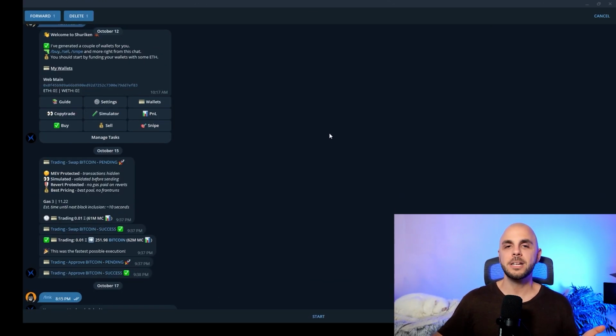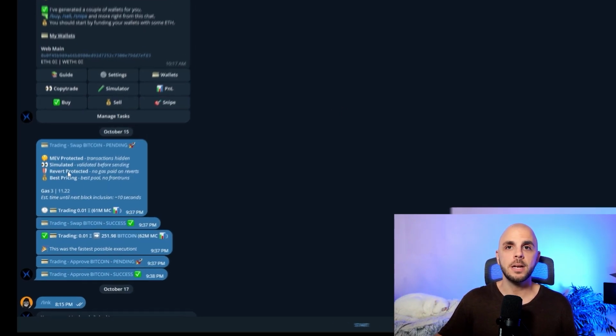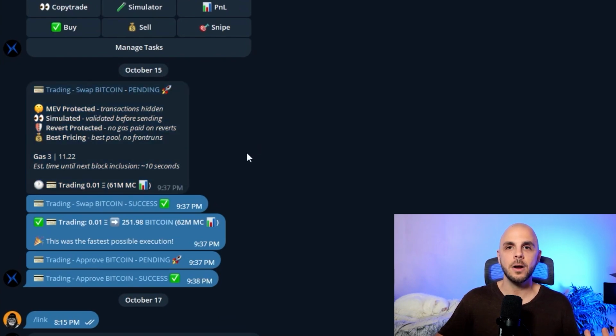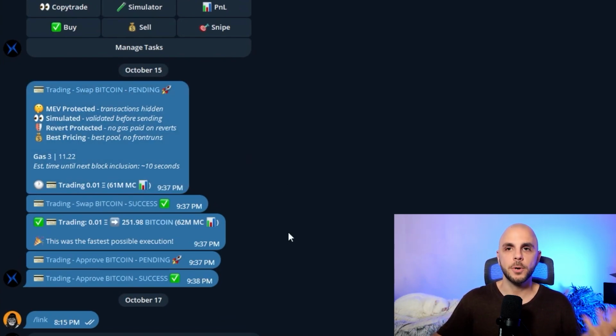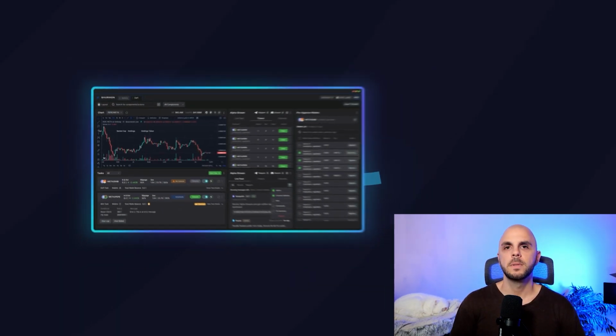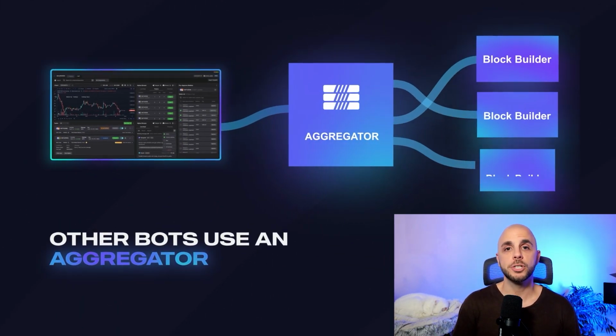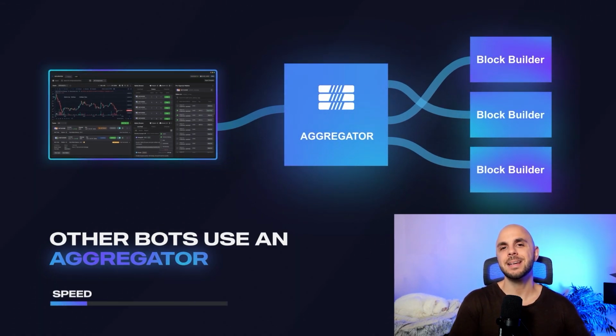Now, if you linked your web app to your Telegram, and you go into Telegram and purchase a token, you should see exactly what I see here. It's going to show you your recent purchase, and if you have auto approve on, it's also going to show you that it was approved. The other thing you'll notice if you just purchased a token is that Shuriken is incredibly quick.